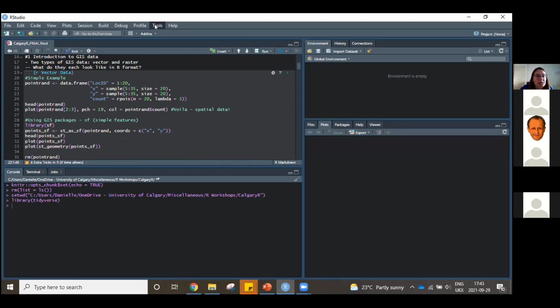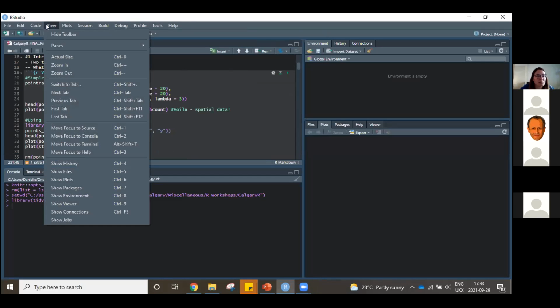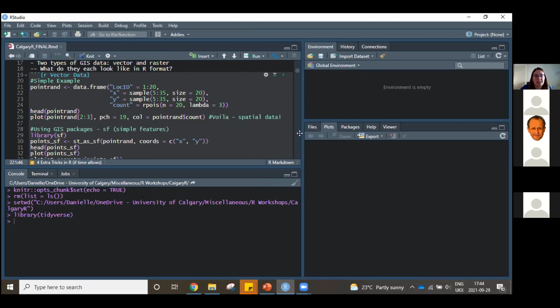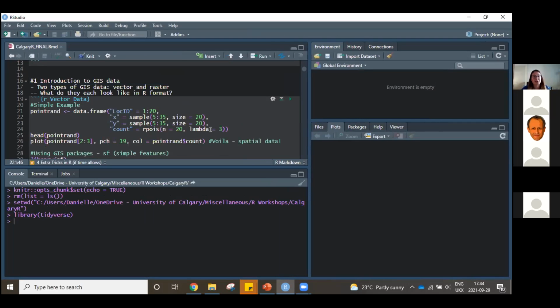Let's zoom in, okay. Is that better? Okay, hopefully that's better. Sorry.